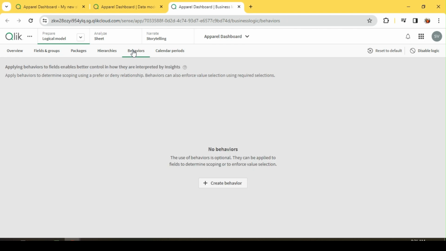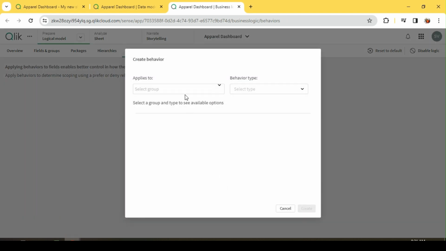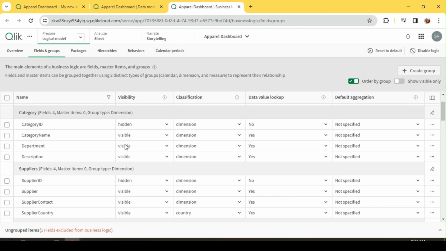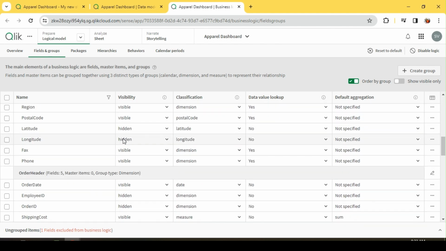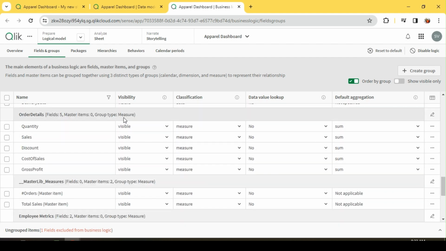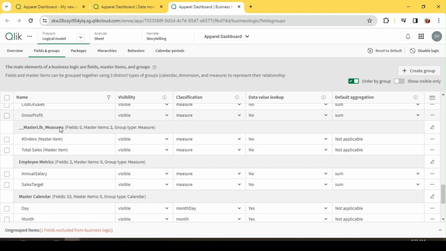So behavior is normally to associate all these measures. So if you see here, this is a measure, this is a measure, and this is also a measure group. All three listed here are measure groups. Okay, so when we create a group, we define what the group type is, whether it is a dimension or a measure or a calendar, right? So what we see here in behavior is all measure groups.